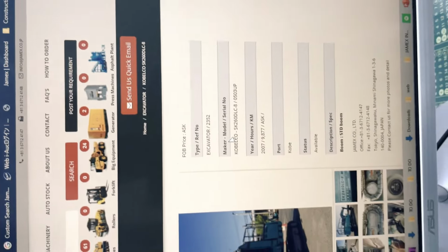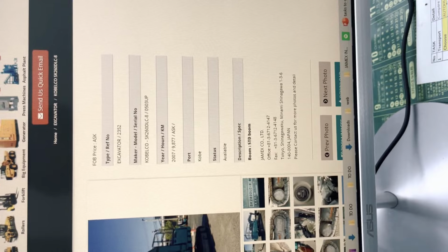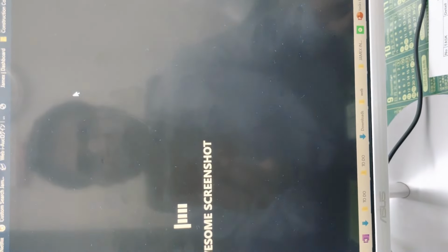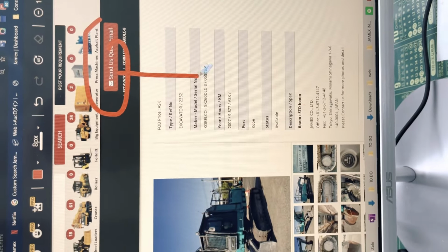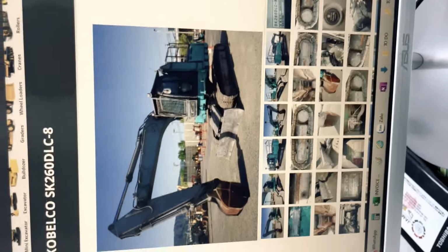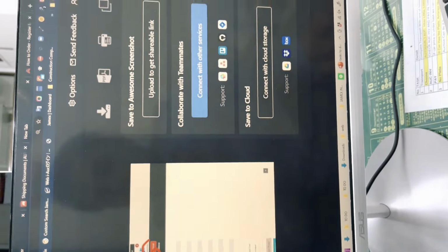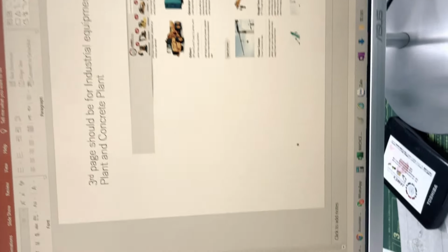So move it a little bit closer to this button, maybe down here. Move this one down here, so that at least the customer can know that we are going to send an inquiry about this machine. Or maybe you can say send an email.